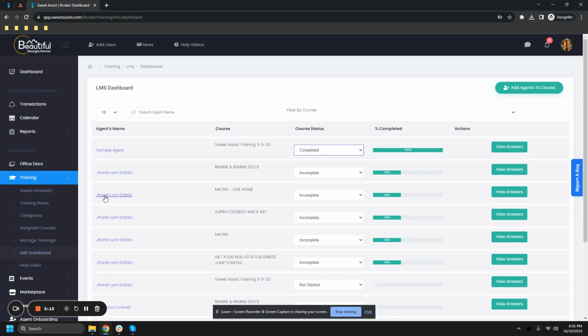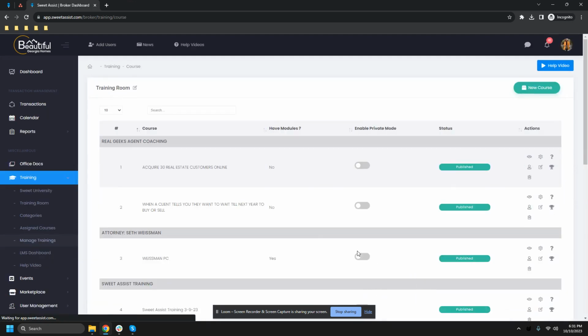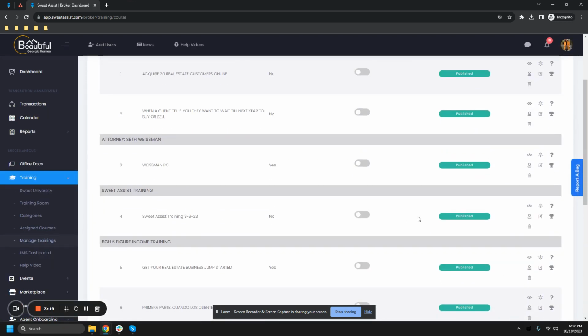If we navigate to our managed training section, I'm going to go ahead and use that SuiteAssist training once again. You'll find for each training course both a little quiz questions button by way of a question mark, as well as a little trophy icon indicating the percentage correct of those questions that are needed to complete the training course.